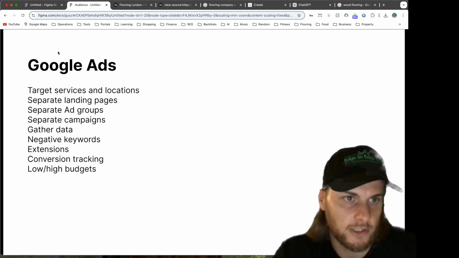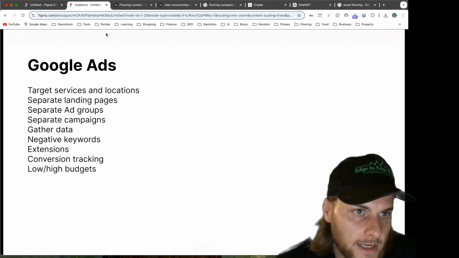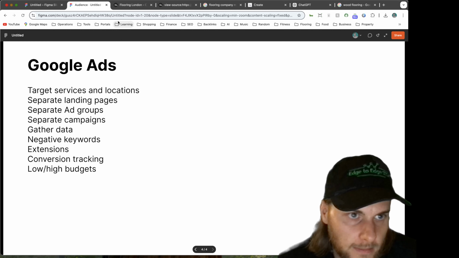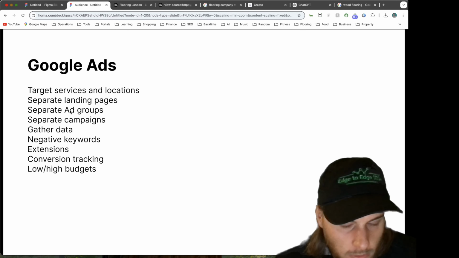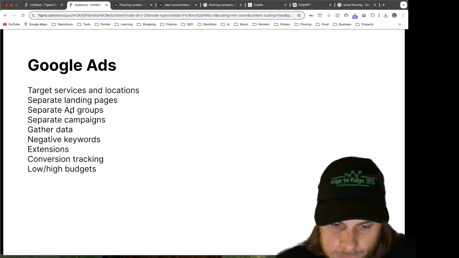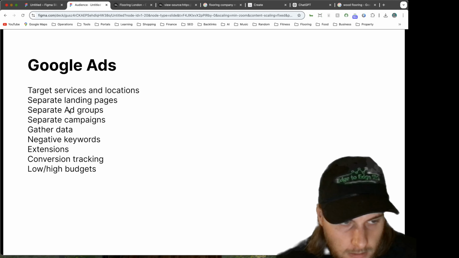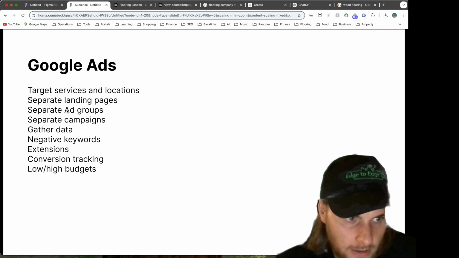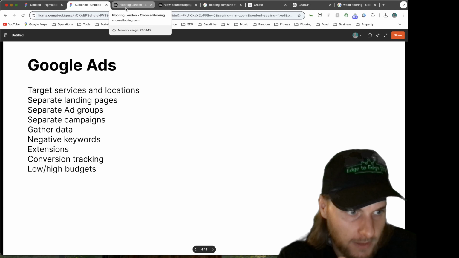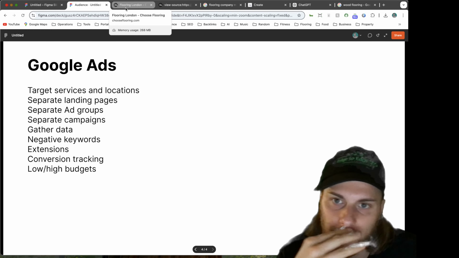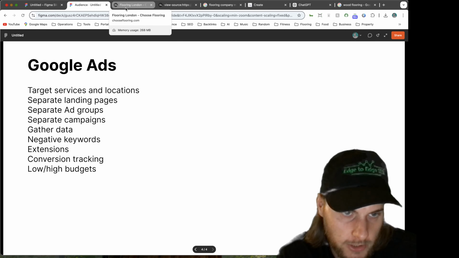And then something else you might want to do is separate campaigns, and it all really depends on budget, but there's only so many ads that you can create within an ad group before you kind of overdo it. There's only so many ad groups you can create within a campaign before there are too many ad groups within one campaign.